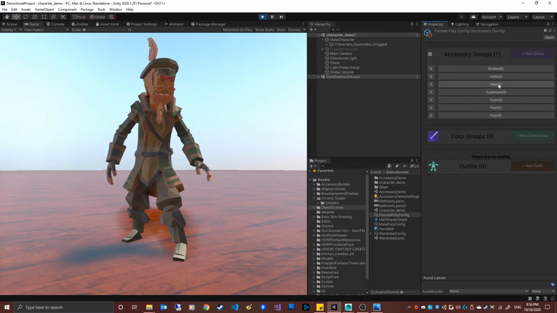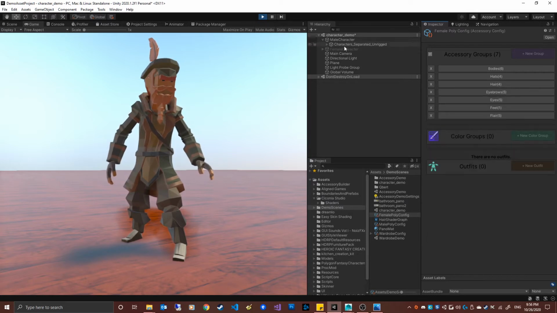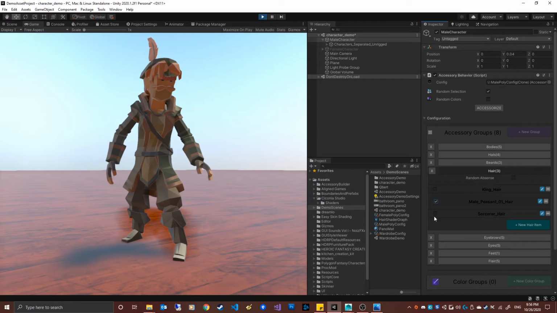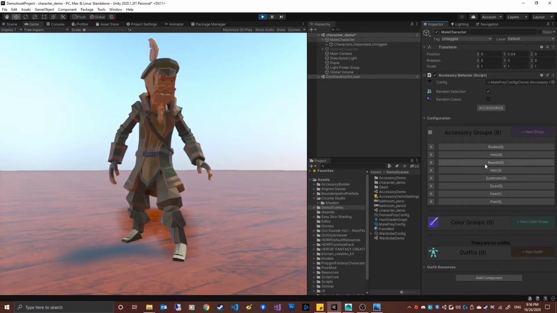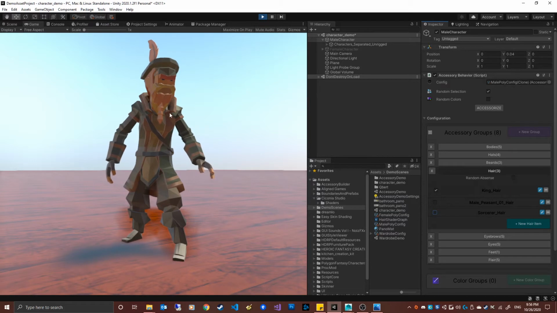So I just wanted to show how using existing art assets, you can very easily create this kind of setup. Here in the editor, you can even change, that's a different one, the male character here. You can change the different items to preview what that might look like, by just toggling them. And here we have the fact that the wizard beard is active at the same time as the king's hair. So the king's hair includes a beard.